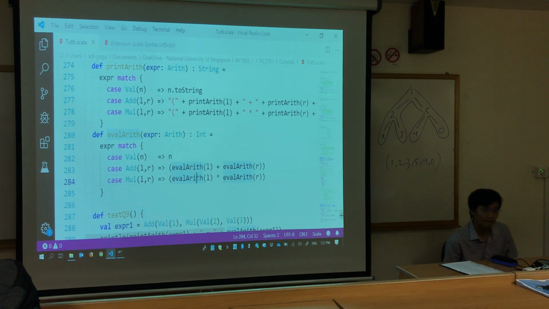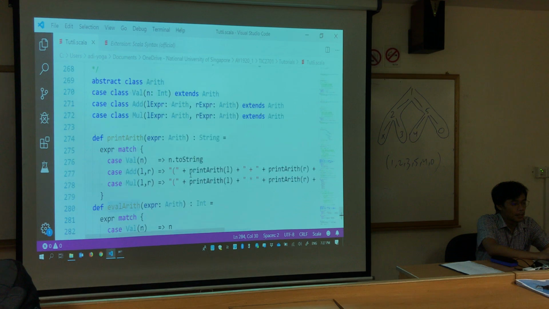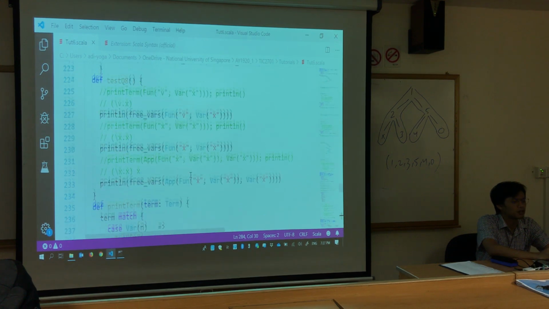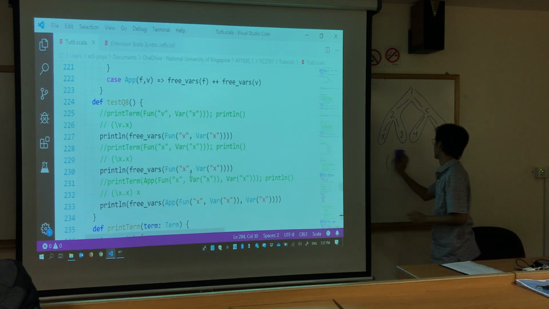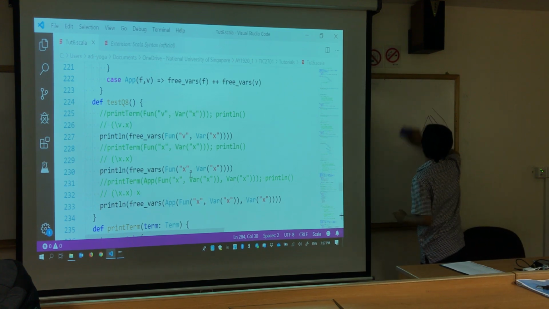Question on the bounded and unbounded variable. Can you explain it? The bounded and unbounded, which is this one, right? Yeah, Bx and xx. Okay, so this is in lambda calculus.